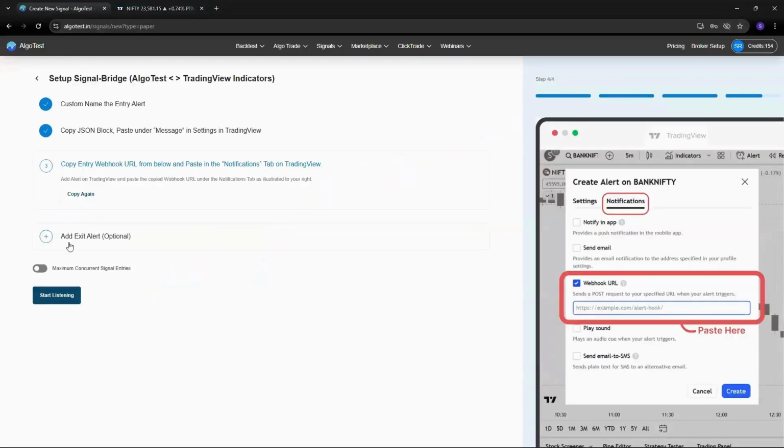Simple. Next option here is add exit alert. So whenever some level hits or some alert triggers, you can connect exit with it. This is for high low level. I will teach you in the next part of this video, but right now I don't need to set it because I have already selected an SL. I have put an SL of 2000 rupees.